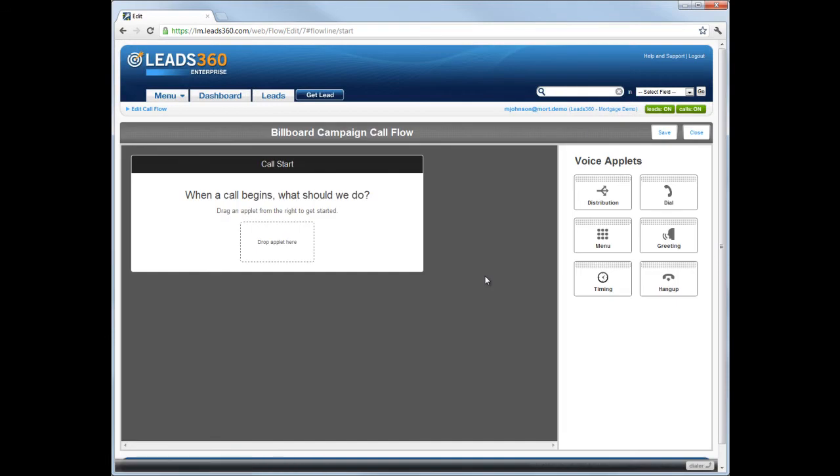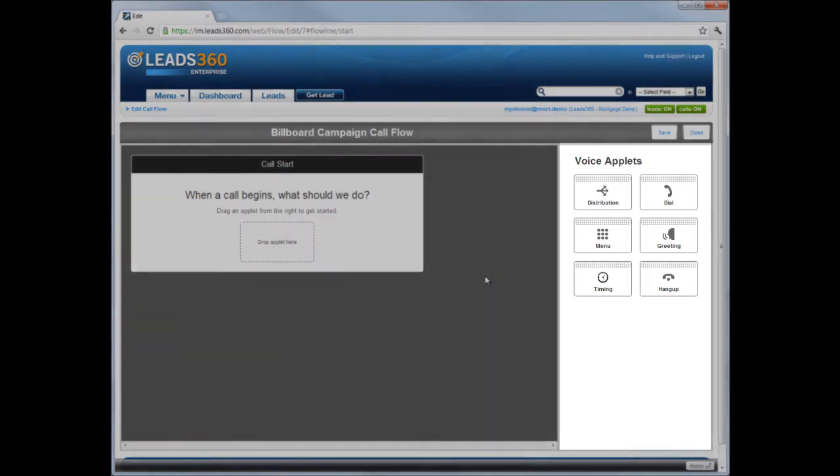The area on the left is the call flow mapping area. Creating a call flow is done by dragging applets from the applet toolbar to the mapping area. The mapping area contains boxes where you must decide how the call is handled at that point in the call. When a new call flow is being created, the first decision that must be made is, what is the first thing that happens to a call that comes in on this number?